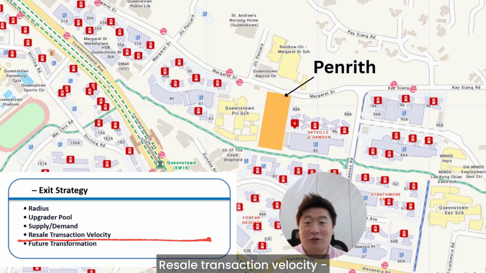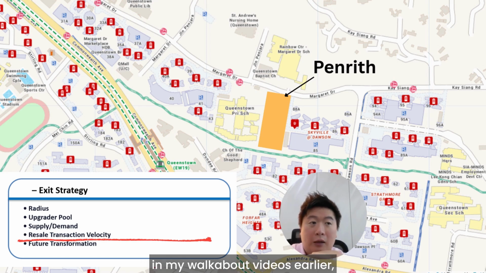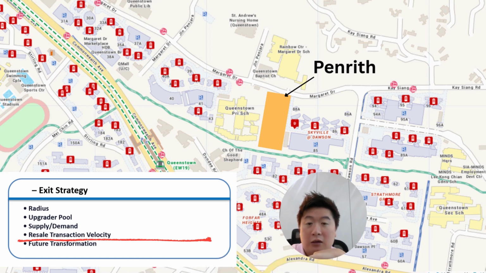Now, resale transaction velocity, I actually have done the analysis on the resale performance in this area, for all the condos that I talked about in my walkabout videos earlier. So I will talk about that when we talk about resale performance under the pricing section of the framework. And in there, I'll just quickly show you guys the resale transaction velocity. Basically, the number of transactions that you have there is definitely very healthy.